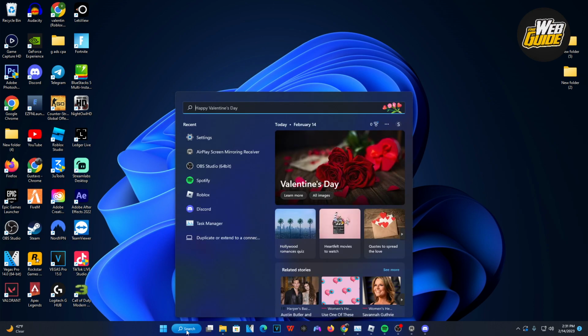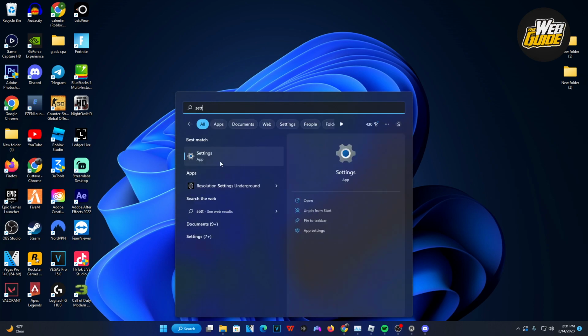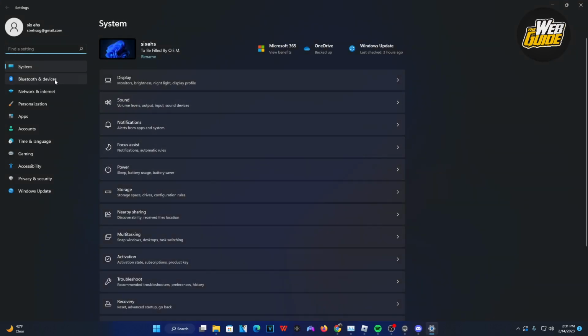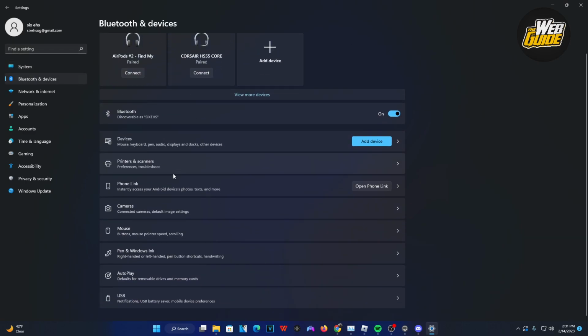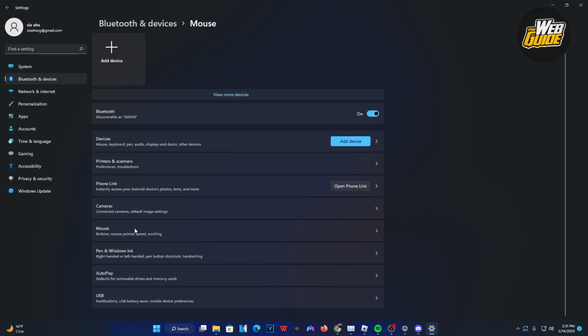Head over to the search bar and search up settings. Once you've got that, click Settings and head over to Bluetooth and devices. Once you're on Bluetooth and devices, make your way down to the mouse setting right here. Go ahead and click on it.